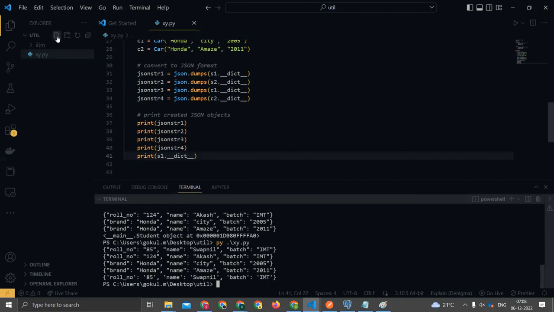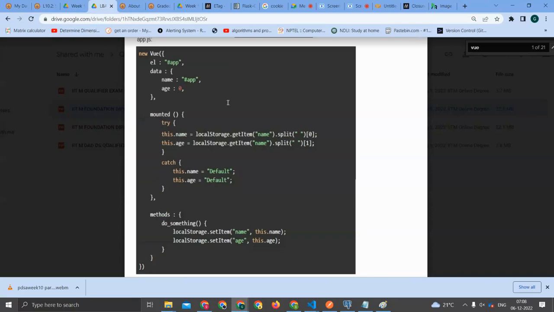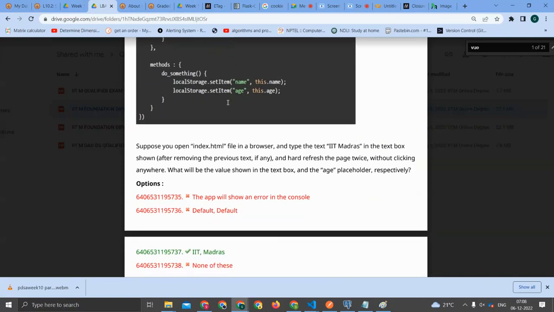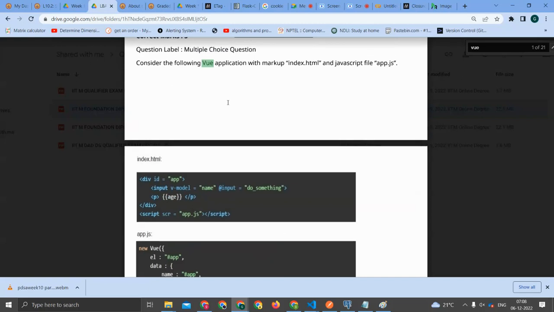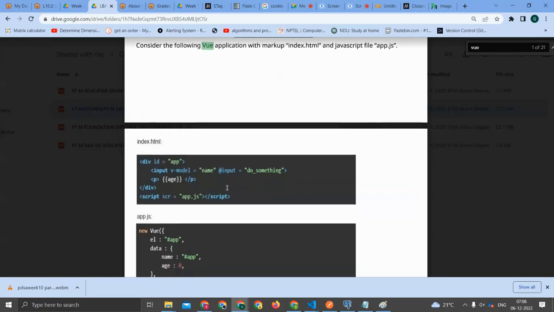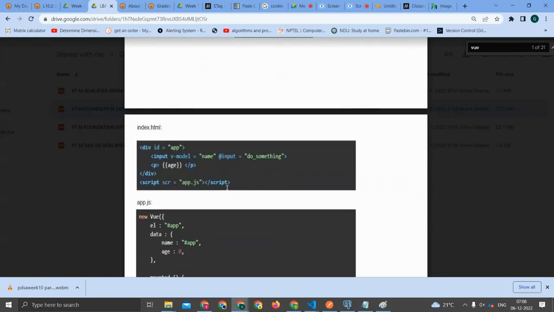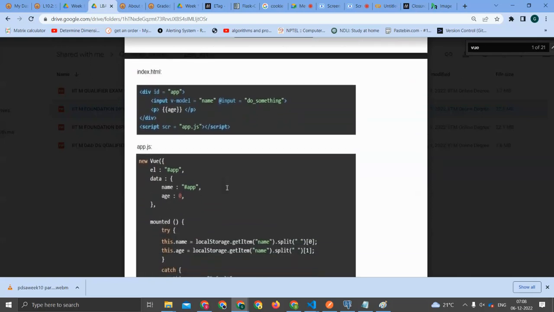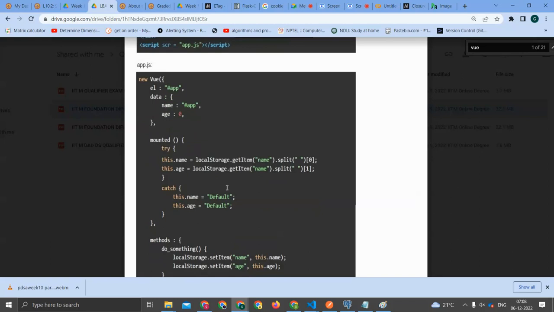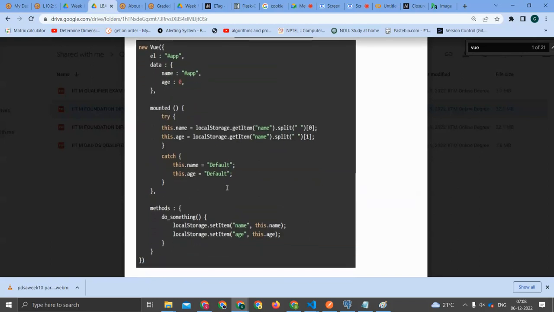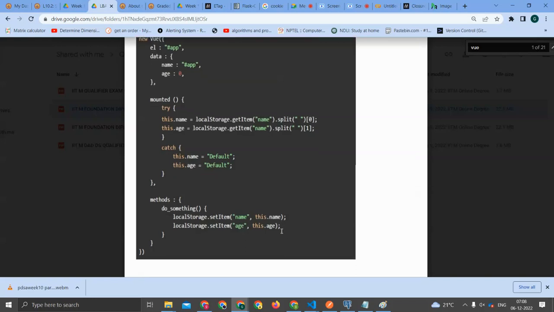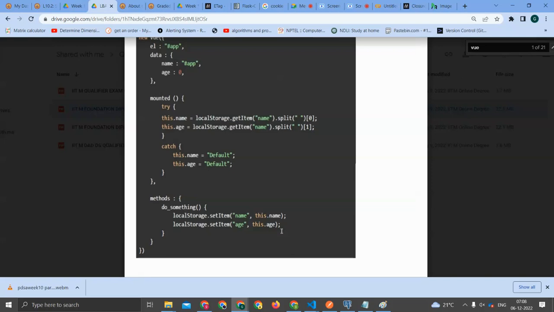Can you show the question again above the index.html? It is @input, not @click. Whenever someone types input, it will do the action. So if you have typed, it has gone to local storage. Yes, that's correct. If you're typing IITM, you don't need to click somewhere; whenever you type itself, it will come here. If it's @click, then it will only get to local storage when I click somewhere outside.